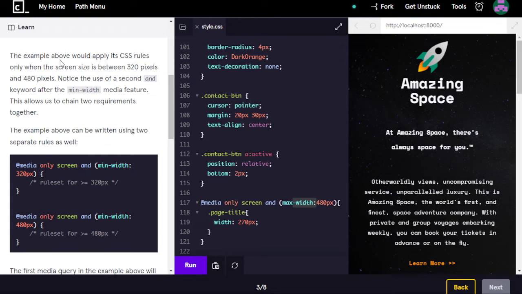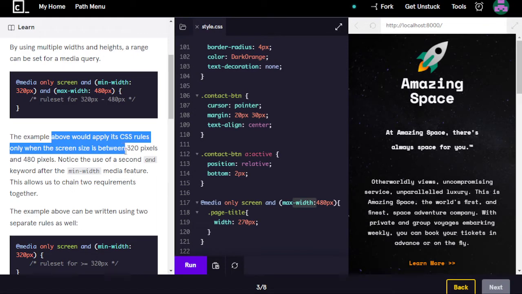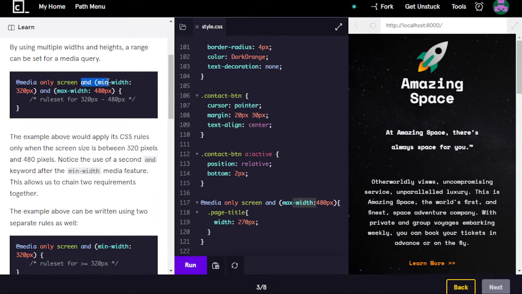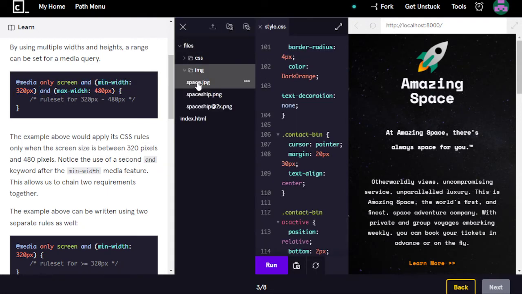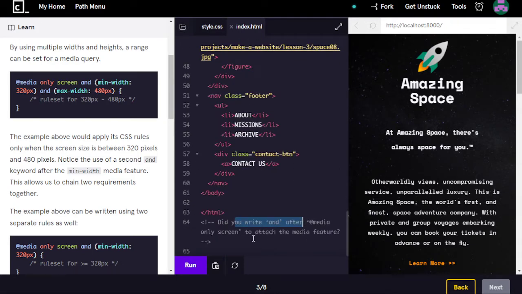For example, the example above would apply its CSS rules only when the screen size is between 320 pixels and 480 pixels. Okay, so they come in separate. And what did we say? How did we phrase that? Why doesn't it open? Is it frozen? Here it is. Okay, I hope it got saved. Okay, yeah, it is saved. And then the way they phrase it is attach the media feature. Okay, so they attach multiple media features just by saying and then in parentheses.